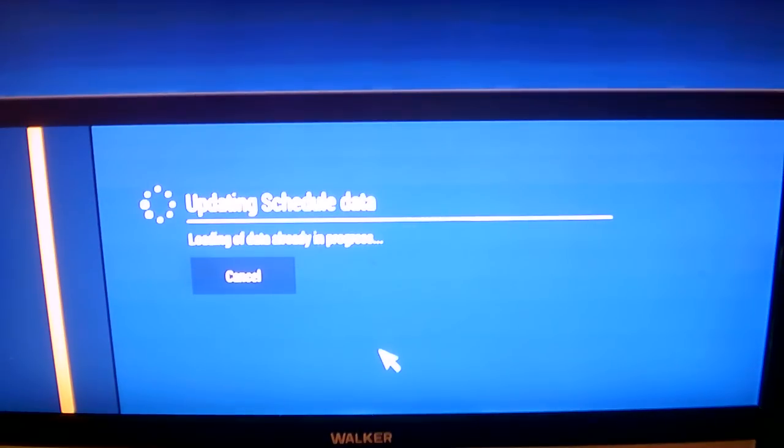Unfortunately, it's updating the scheduled data again. Now, this will only happen one time, is this updating scheduled data. Once it's done it the first time, you can come back out of it, go back in, and it'll automatically go in for you. It won't update the scheduled data again. So again, we're going to give it 30 seconds to a minute just to load up.